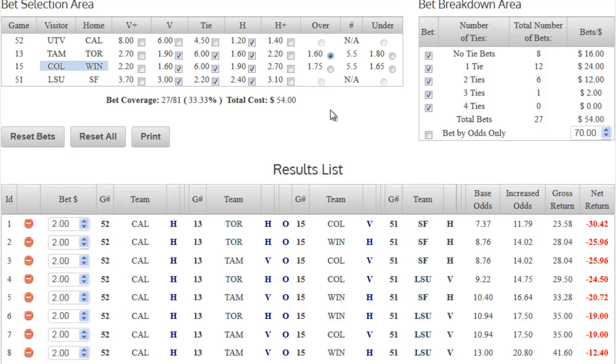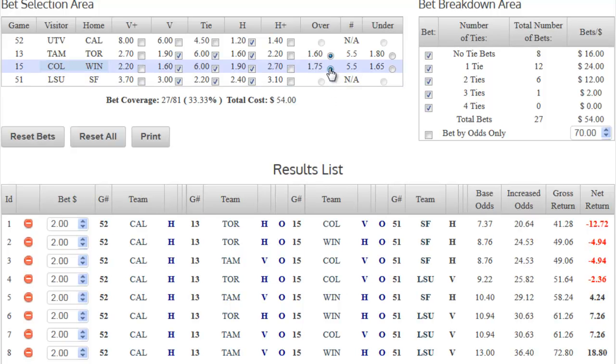The next game down, Colorado in Winnipeg, again, that's another NHL game. Again, I'm not sure who's going to win. They're both pretty close in this situation, so either team could win or tie, so I'm going to leave that option open. What I'm going to do for that variable is I am going to take the over in the goals. I do think that between these two teams they can score a lot of goals.